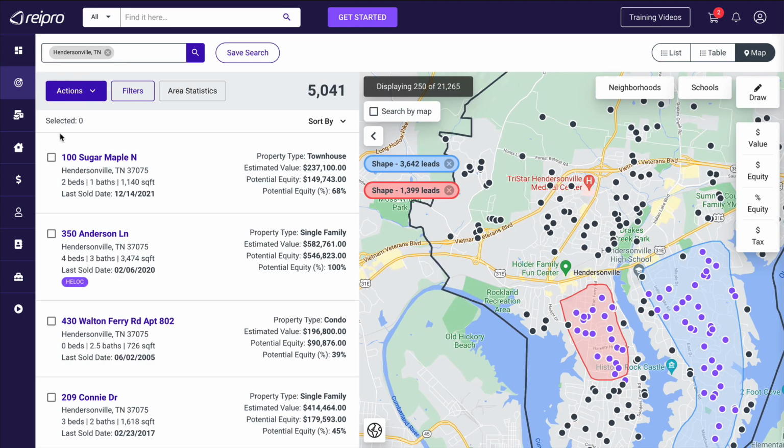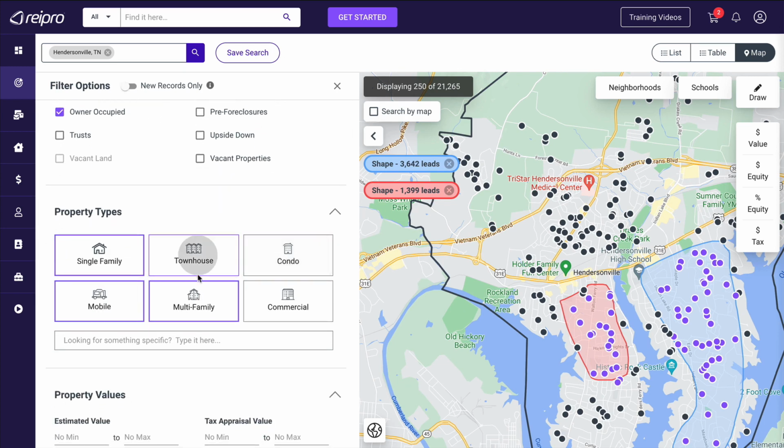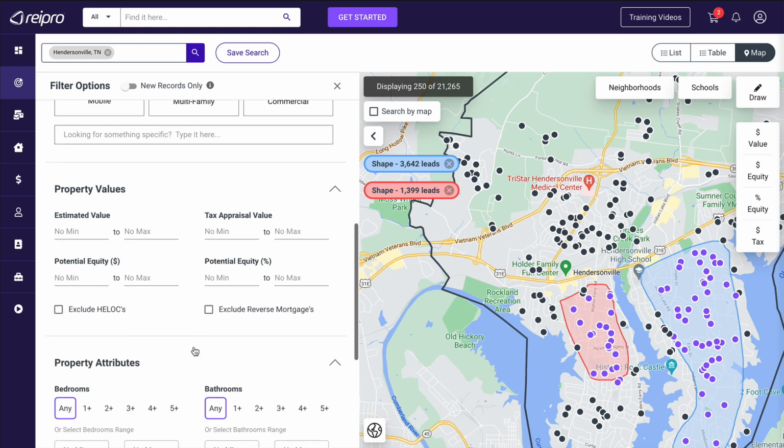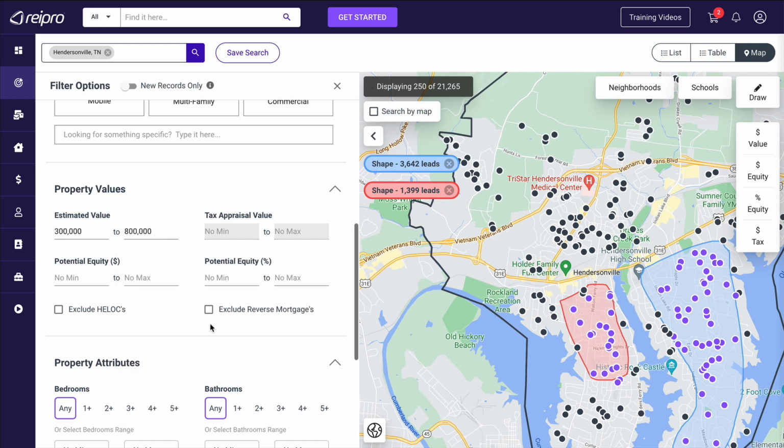Now again, keep in mind you can use the filters for exactly what you're targeting. Maybe I just want to target those single family homes. Maybe you're that person that says, hey, I've got my price range of where I do business, between these points.